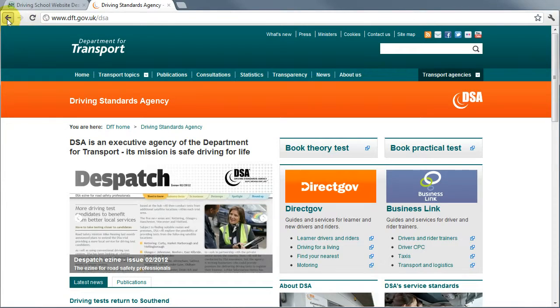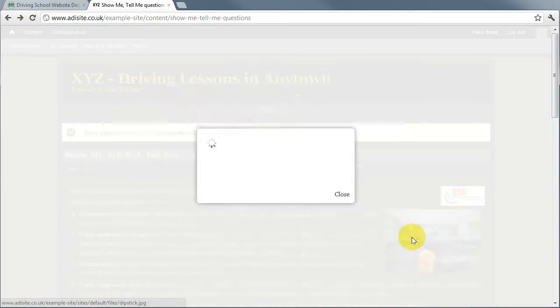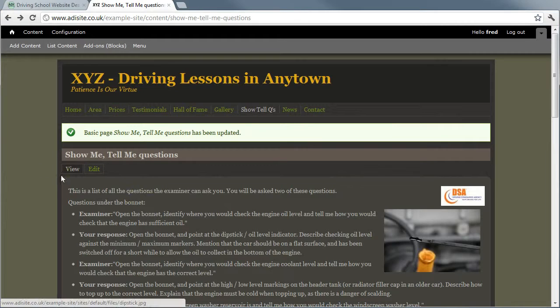Okay, I'll just come back to our site, and there's your image again, and that's how to put images onto your website.